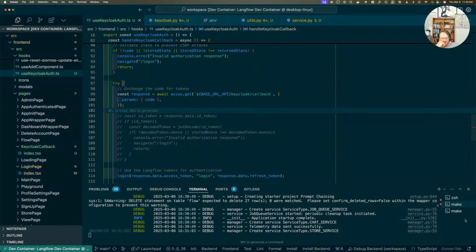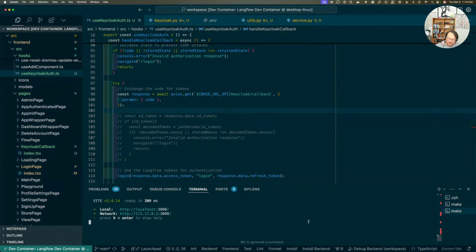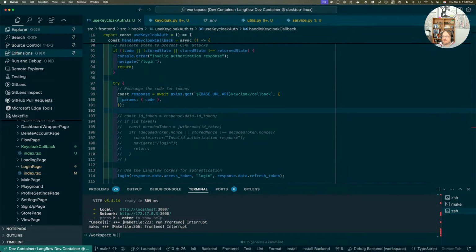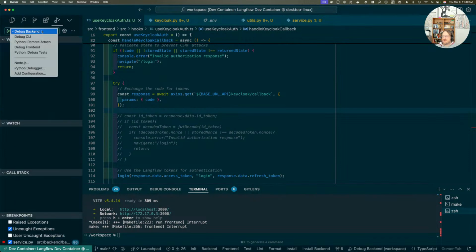Let me see if I can start the front end with a debugger. Maybe that one's going to work. So they have the Python here, debug front end here. Let's see if that one works.